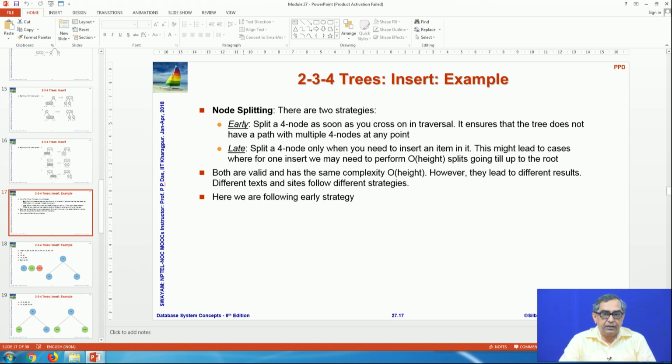It is not only in the case of insert, or not only in the case where this is a 4 node where a key has to get inserted. Whenever you come across a 4 node, you split that. This is called an early strategy. Another is a late strategy, where you split a 4 node only when you are about to insert a key in that node.